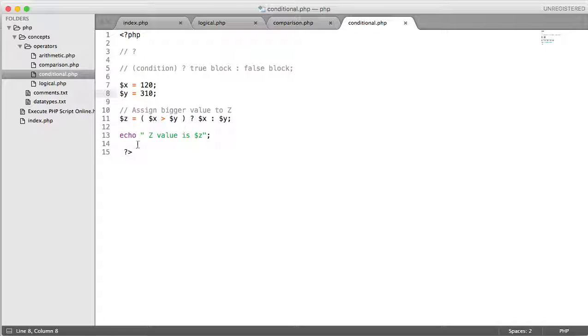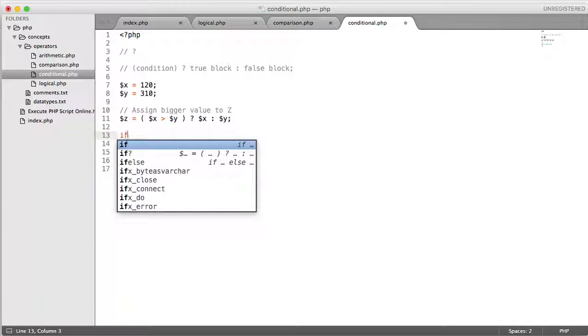So this is how we will use conditional operators, and this is very useful. We will use this instead of having a big if else block. If you want to achieve the same functionality by using an if else block, I'll tell you what we have to do. So we have to create an if else block.